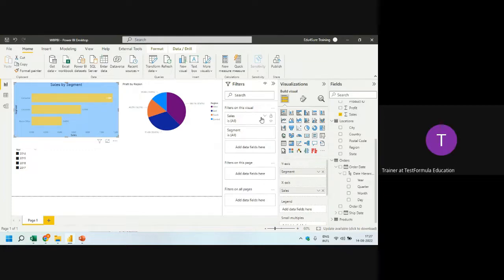Whichever filter you put here will only be applicable on the selected visual, right? Whichever filter you put in filters on this page will be applicable on all the visuals of this page. And in the third section, filters on all the pages, whichever filter you add here will be applicable on all the pages' filters or visuals.